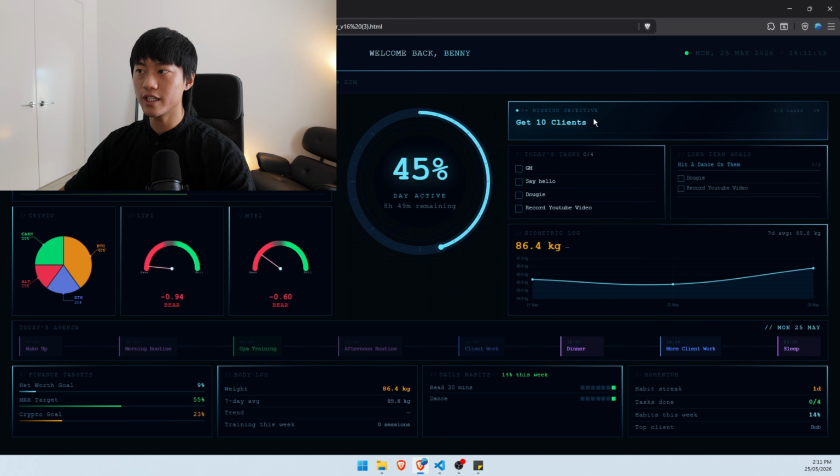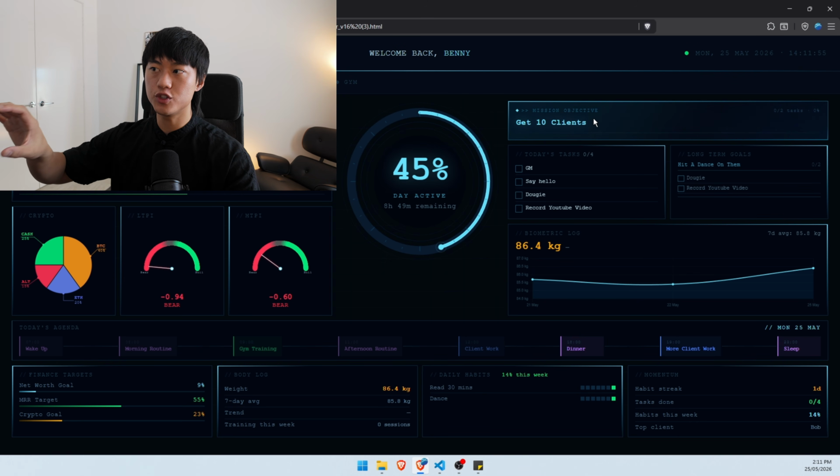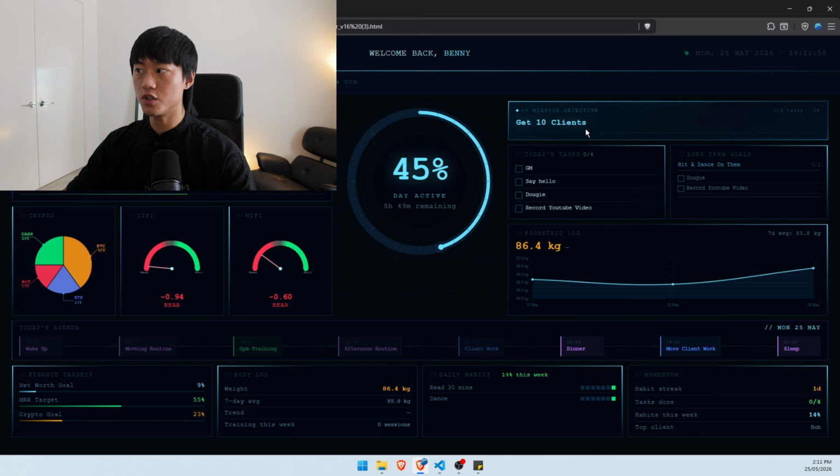Within the goals section, I've set it up where you can choose your main priority when it comes to your long-term goals, and it just shows up here. So you get reminded every time you log into the interface of what you're working towards. And below it, you've got today's tasks, which you can check off, and it pretty much builds towards this progress bar. You've got other long-term goals that you can add, and a biometric log.